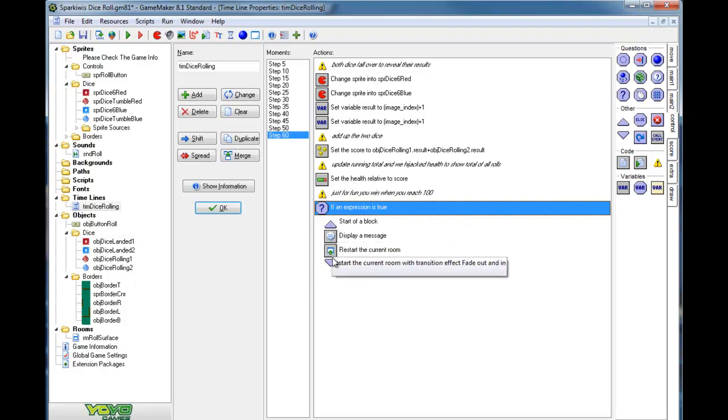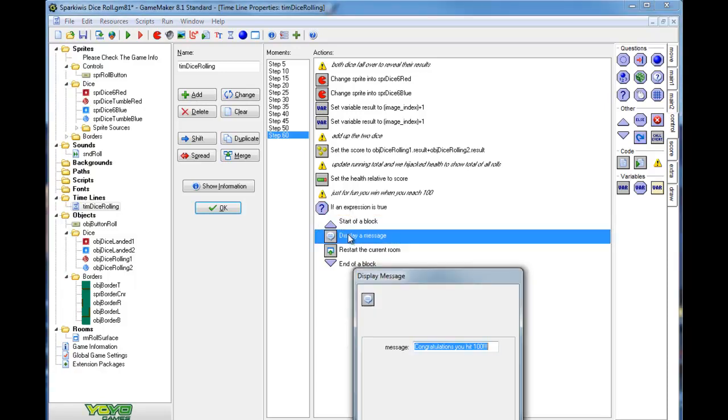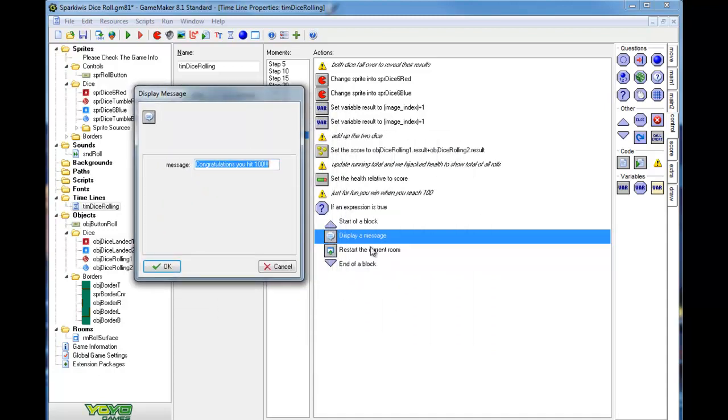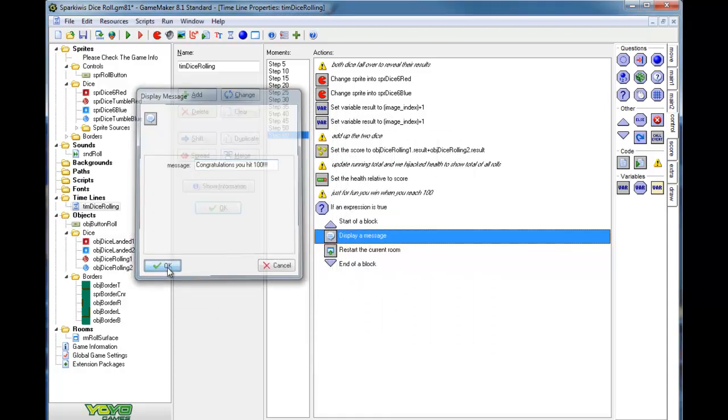If we didn't put this start and end of block in, and we just put display a message in, then it would ignore pretty much the if expression, and it would just do the next step. So the block has to go underneath the if expression if you want it to work. So what I'm doing there is displaying a message saying congratulations, you've hit 100, and then I'm restarting the current room.